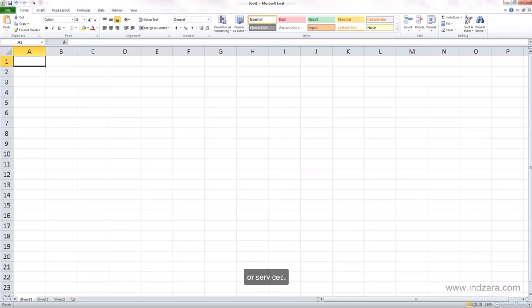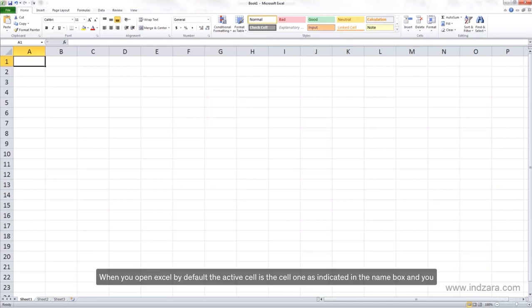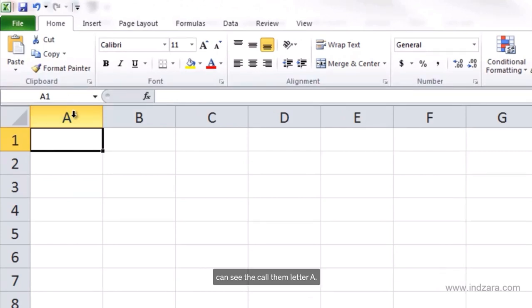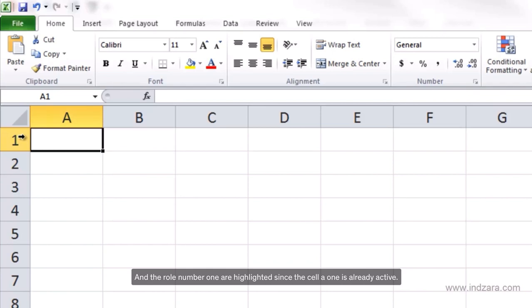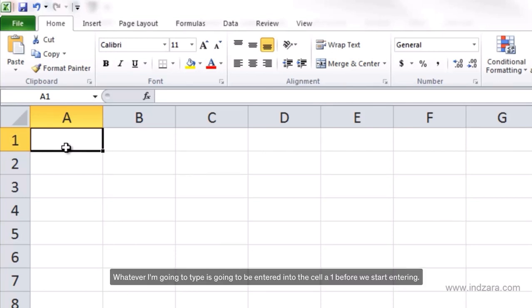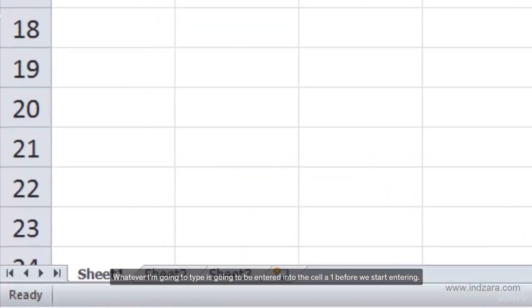When you open Excel, by default, the active cell is the cell A1 as indicated in this name box. And you can see the column letter A and the row number 1 are highlighted. Since the cell A1 is already active, whatever I'm going to type is going to be entered into this cell A1. Before we start entering, let's look at the bar here at the bottom, which says Ready.